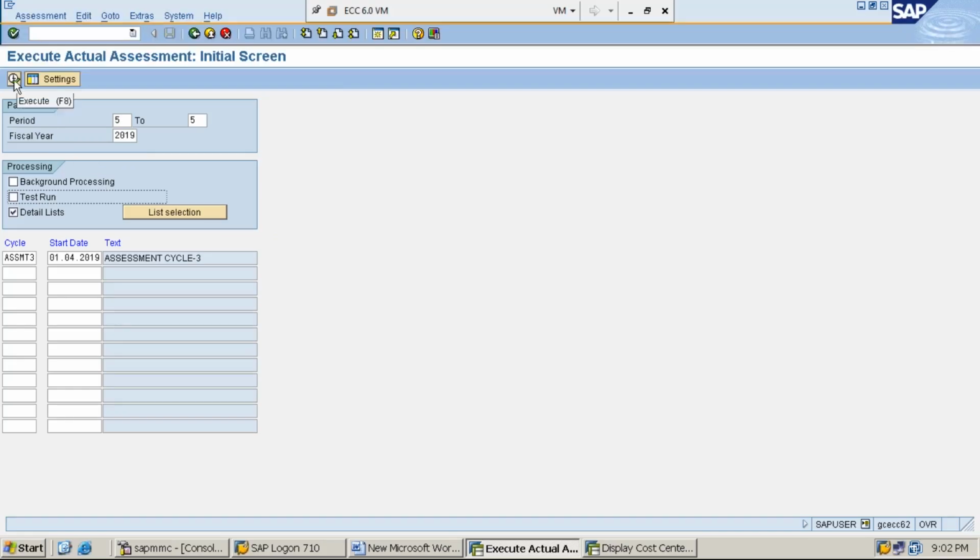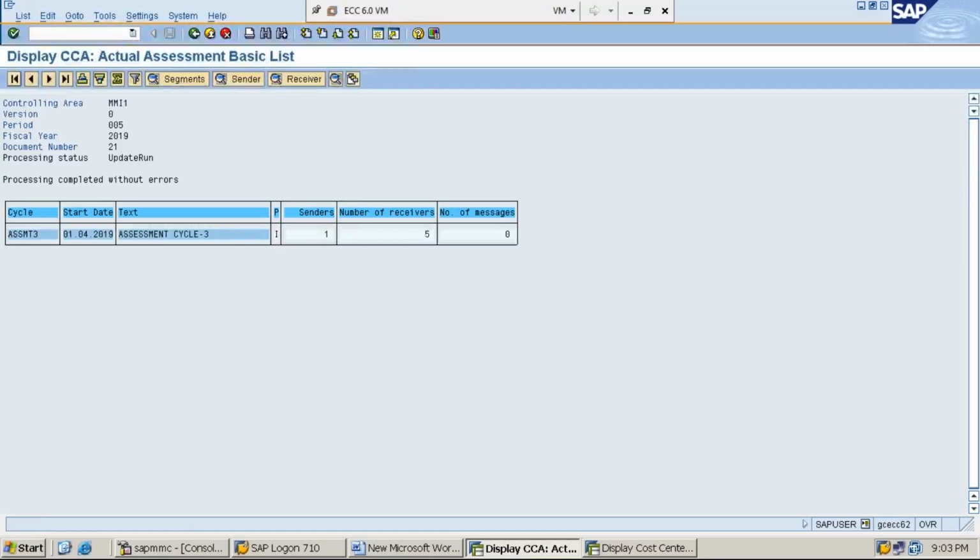Continuation. Click on execute. Get the message processing status update run, and processing completed without errors.